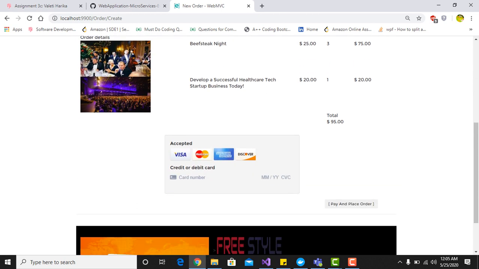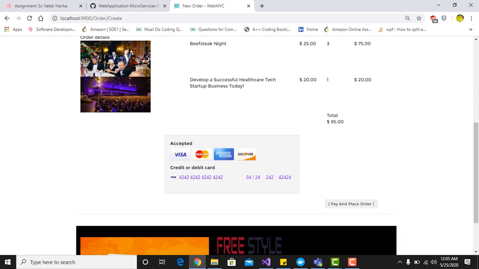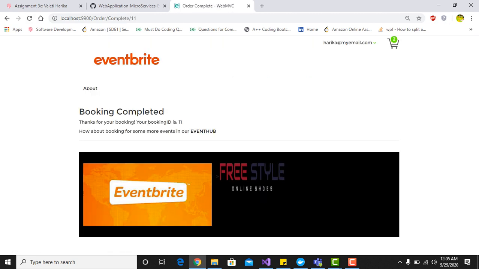For the payment I'm using the Stripe API, which is an external API. We are utilizing that. I'm giving a random test card number. Yeah, this is how the order creation looks like: the shipping address, order details, and the card number. On click of pay and place order, we are going to confirm this order. So this order has been booked and the order ID is 11.